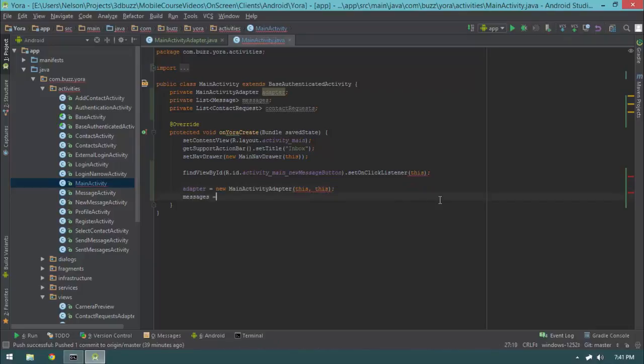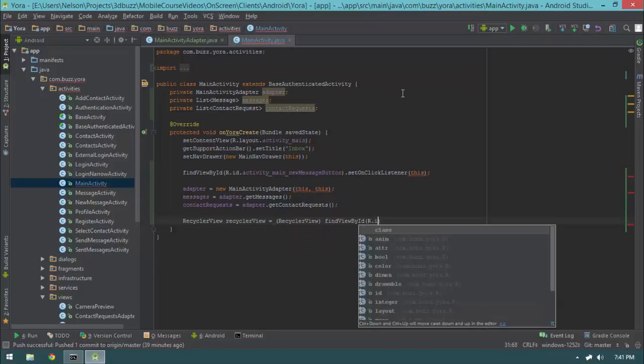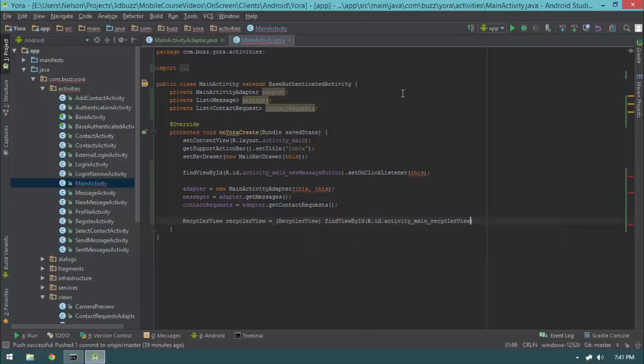Then let's go ahead and get our messages. So messages equals adapter.getMessages. We're just grabbing a really convenient reference to the lists inside the adapter, so we can manipulate them a little bit more directly within our main activity. All right, not a whole lot left to do. I'm going to say recyclerView equals findViewById R.id.recycler_view.